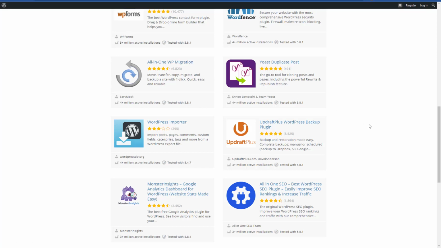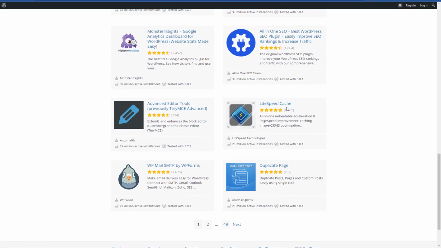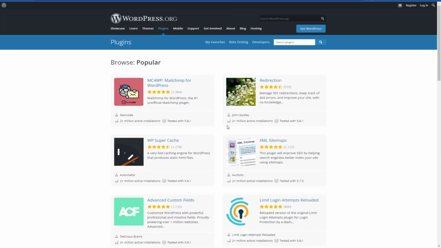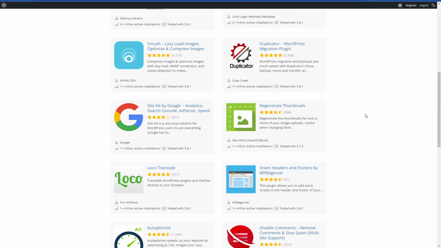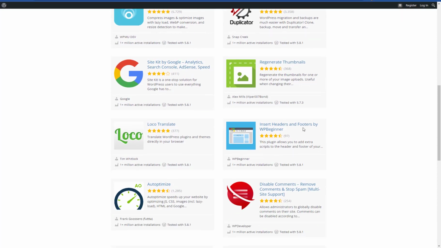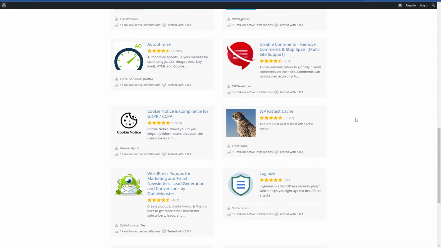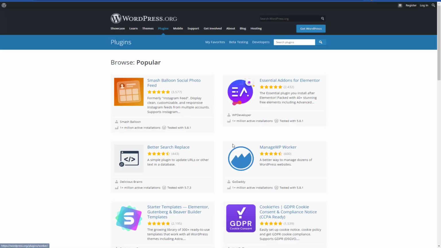I use Duplicate Post sometimes. I use UpdraftPlus for my backups. I use LiteSpeed Cache on my LiteSpeed enabled host. I'll get into that later on. Doing some caching. I use this for security, limit login attempts. Let me see, I use Insert Headers and Footers to add some scripts to the pages. It's not very interesting plugins, yeah, it's not a good example. I don't really use too much social media on my site, but you've got a social media photo feed.